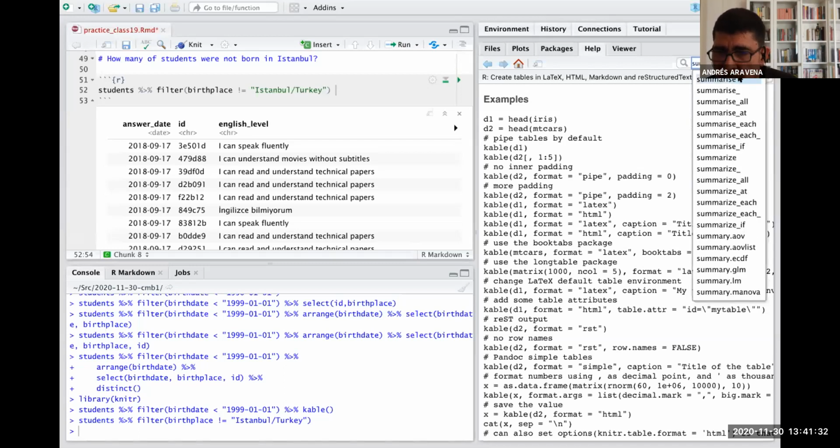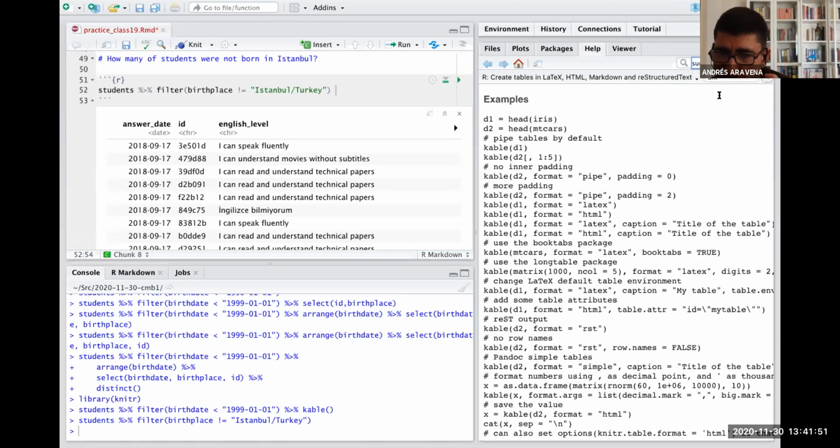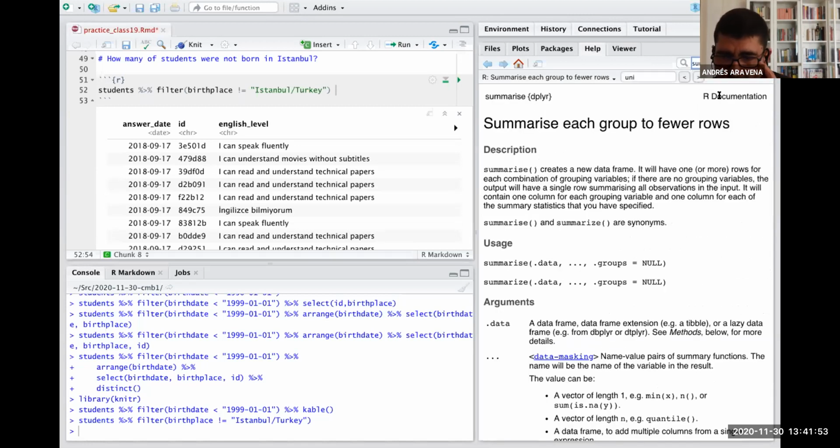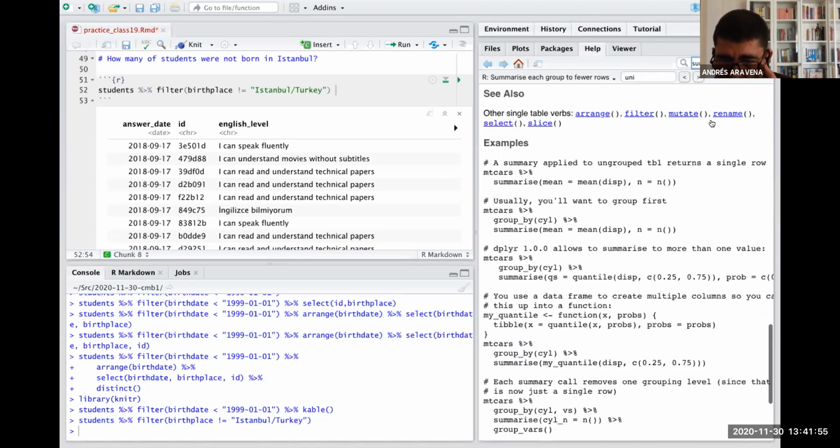Summarize. By the way, did you notice that there is the British spelling and the American spelling? They are the same function, but most of the software people do it in American English, but the British also like to use their own spelling. So it's up to you if you use the American or the other. Okay. So summarize an example here.